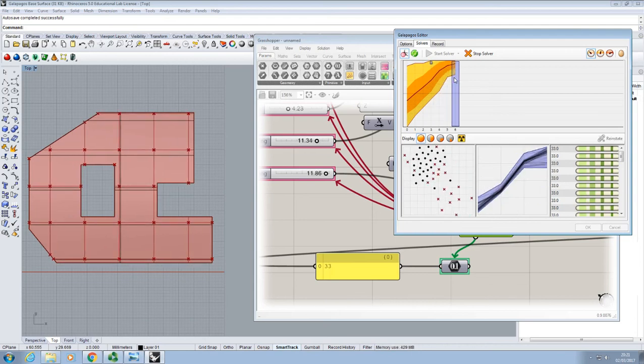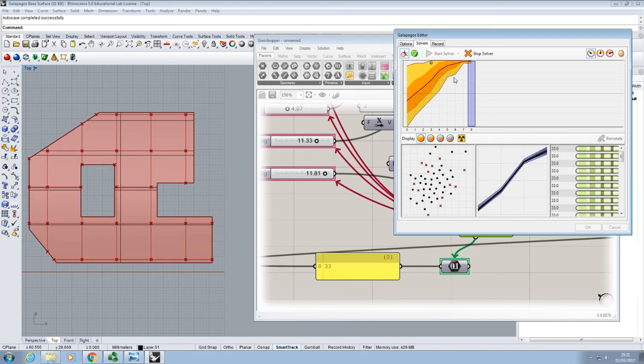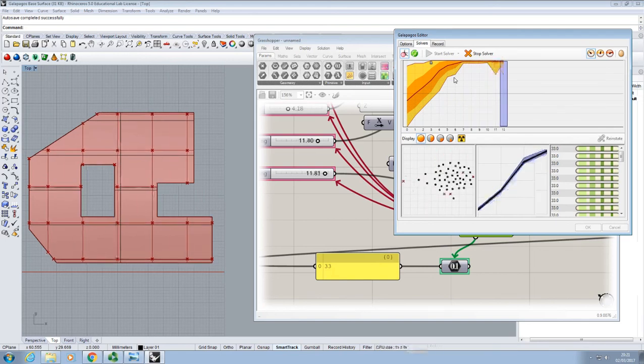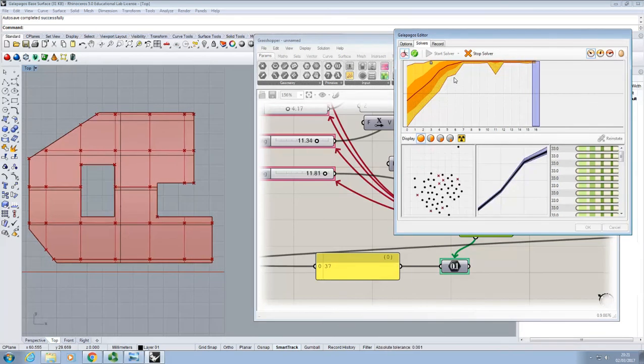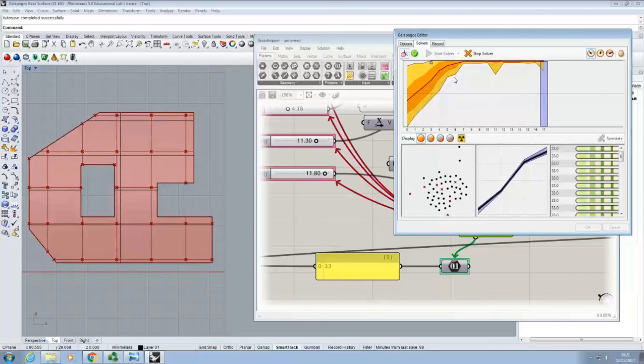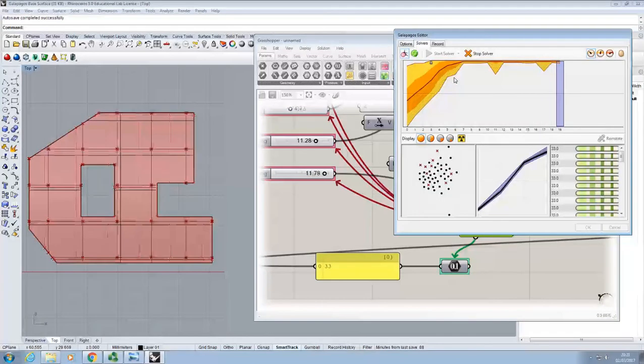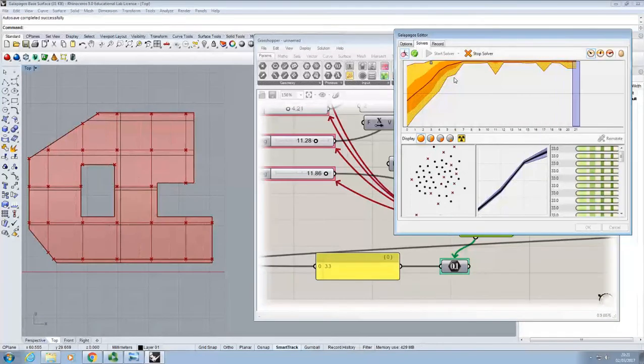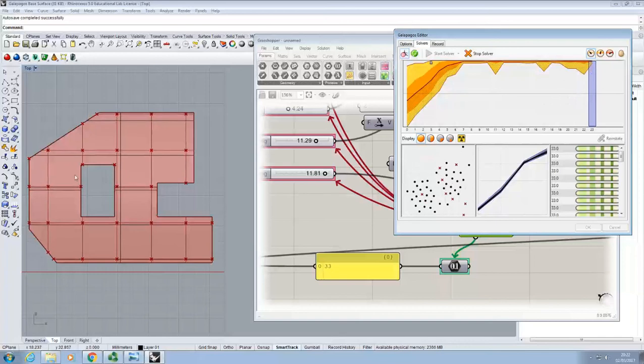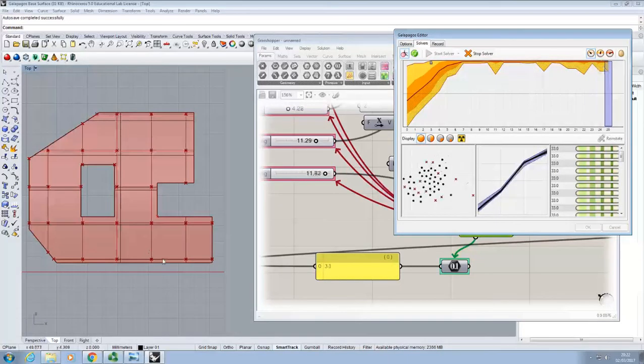So to begin with, it was juddering all around the place. It was shaking it up. It was trying to find a decent set of options. And now, as time's gone on, it's gradually optimizing that. It's gradually trying to find better and better and better results until it finds a better arrangement in here.